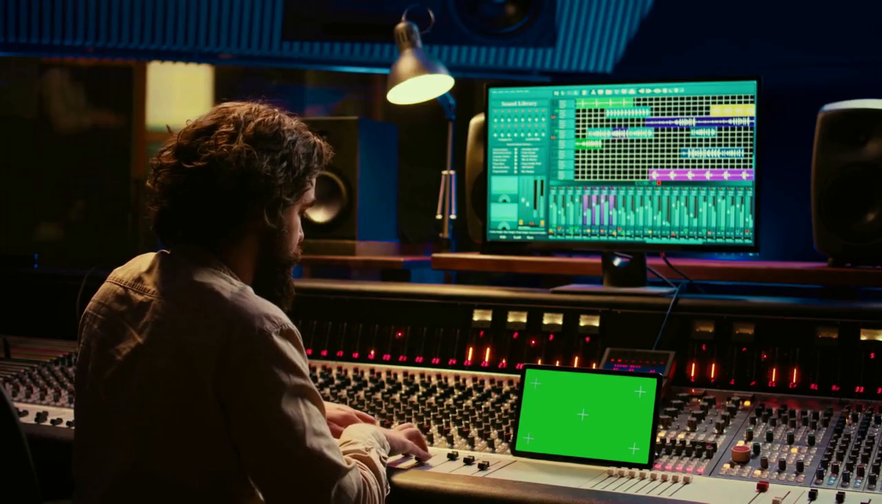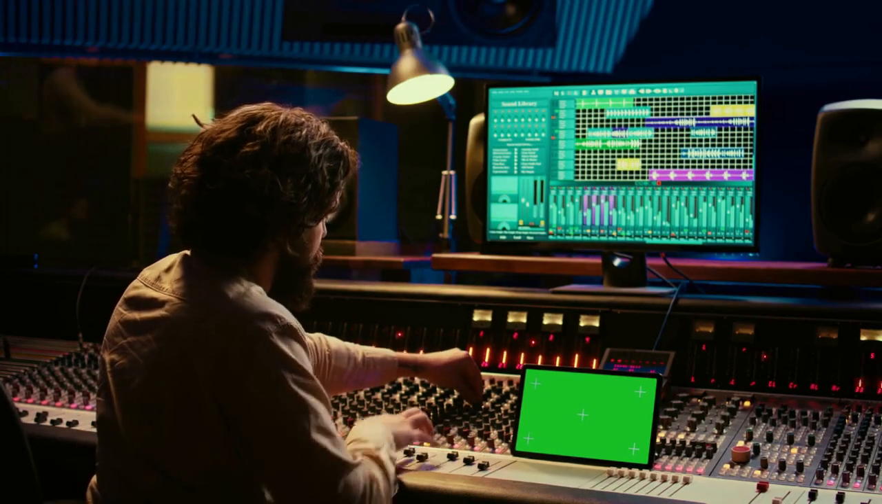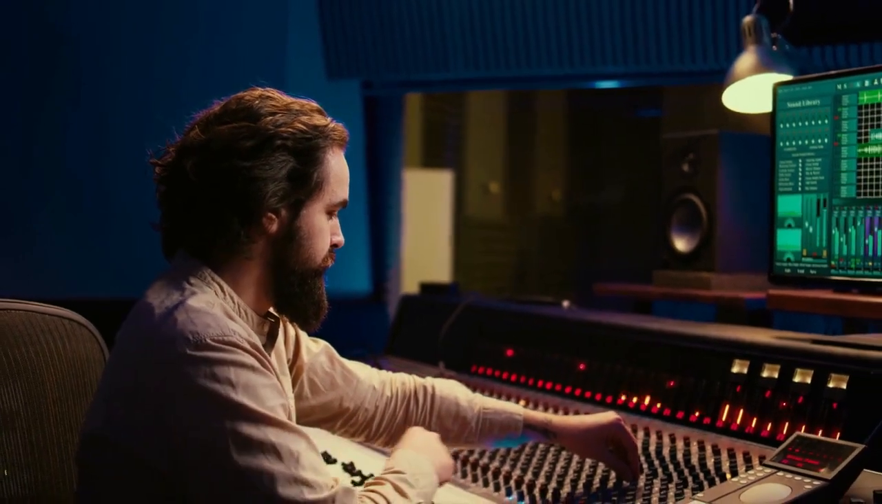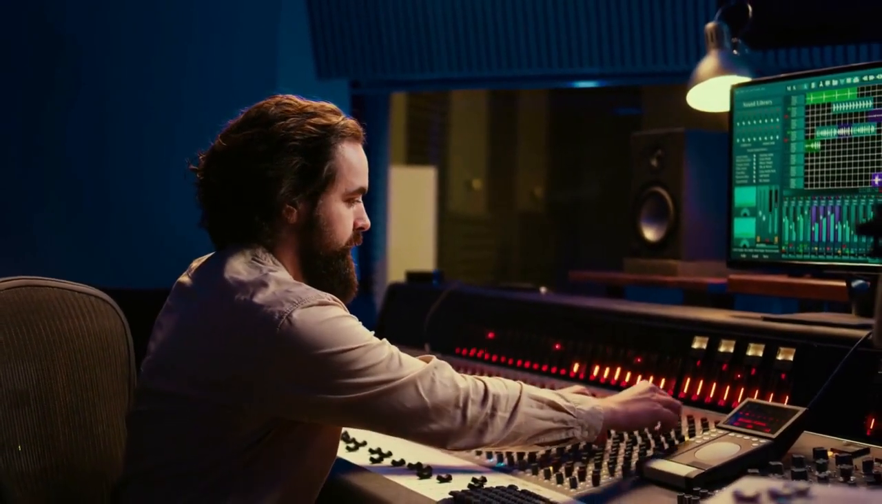That's it. You've successfully added your FXP file to FL Studio. Remember, the exact steps might vary slightly depending on the effect plugin and version of FL Studio.